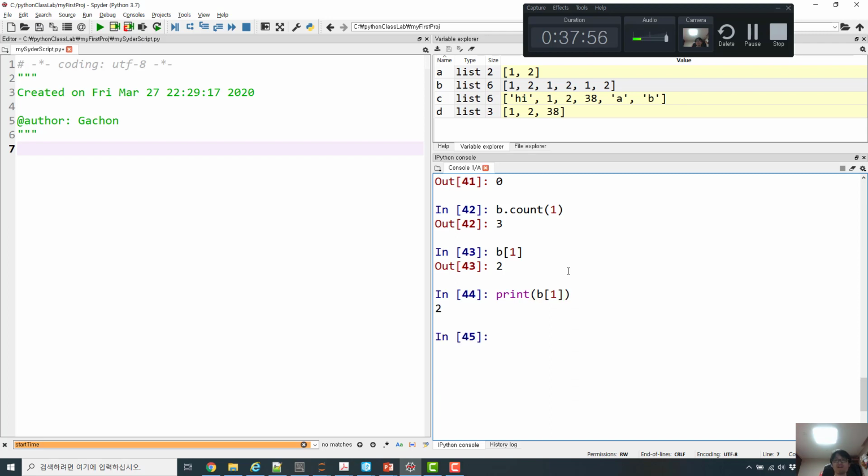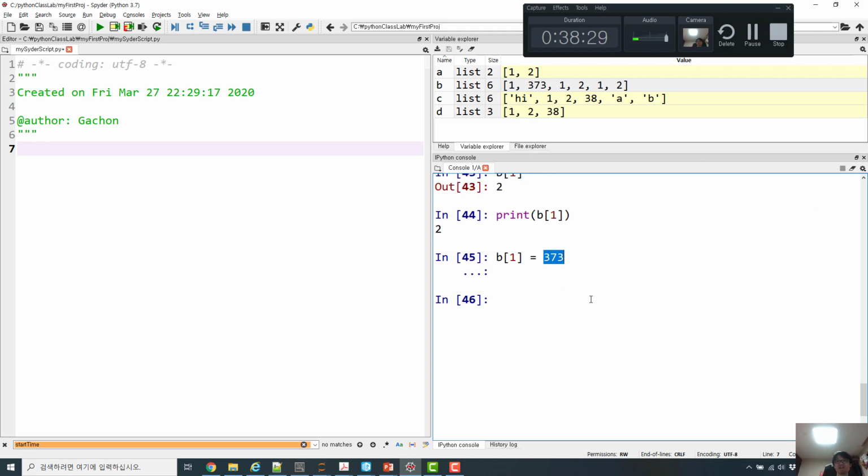But if you put some value to this position, then you can see the second position of this list has these 373 numbers written over it. Okay, you can change the items of the list this way. Let's try to change more.